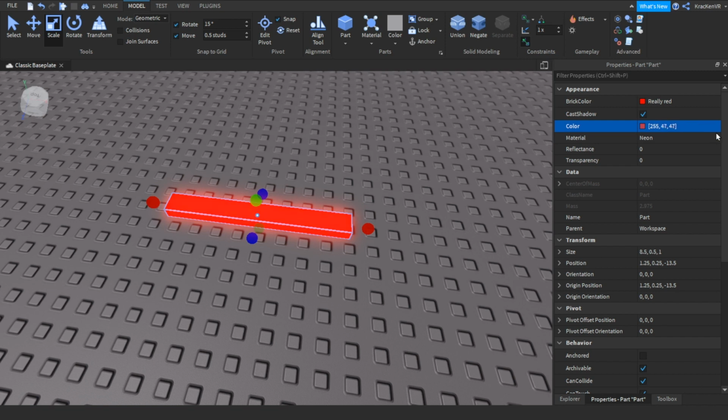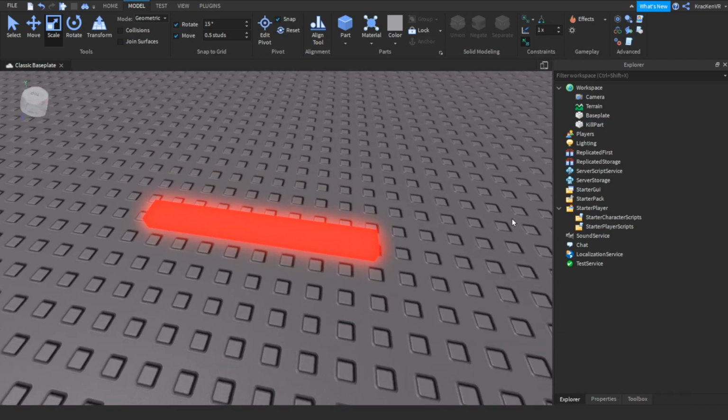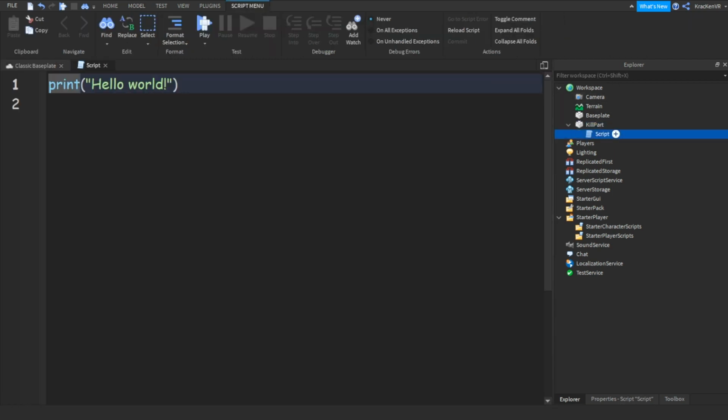So you can rename this part kill brick, and by the way, make it non-CanCollide, or else the hitbox will be weird. So call it kill part. And now you can insert a script in it called kill.